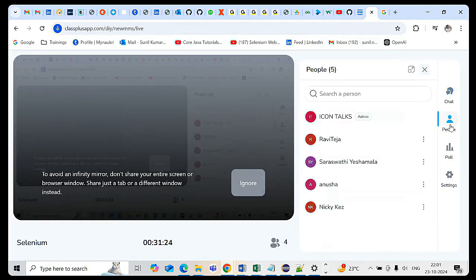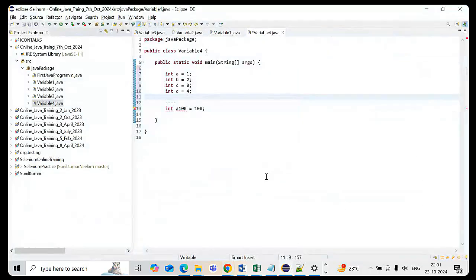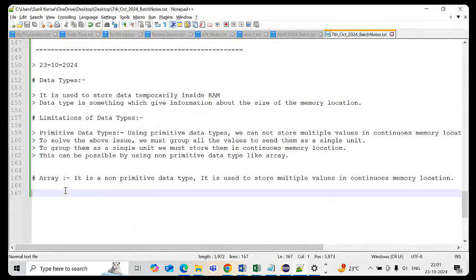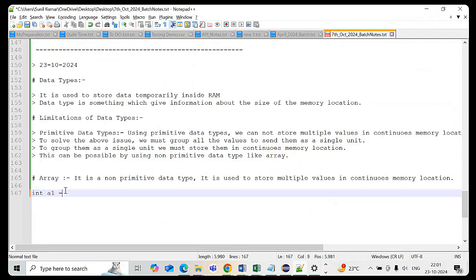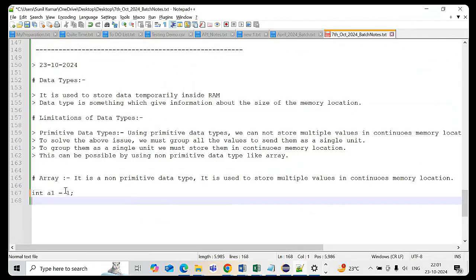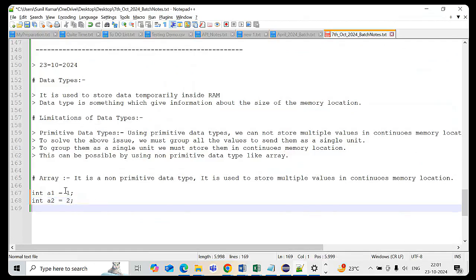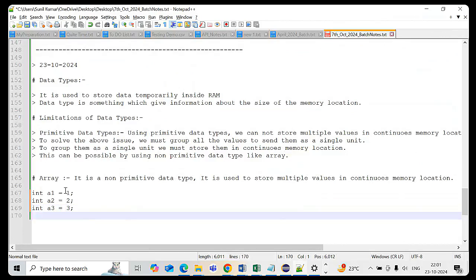Okay, now, that means int a1 equal to 1, int a2 equal to 2, int a3 equal to 3. So usually you will define the variables like this.